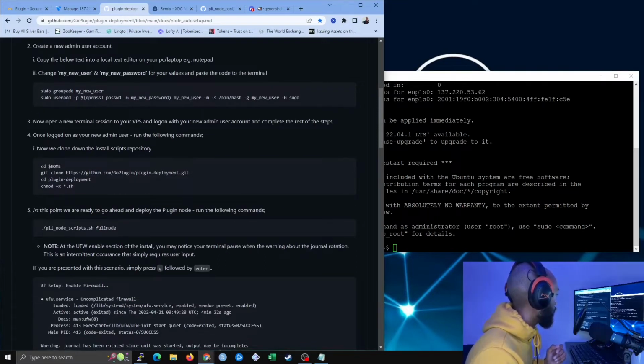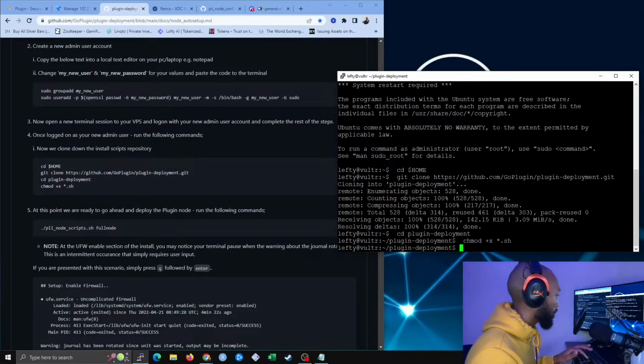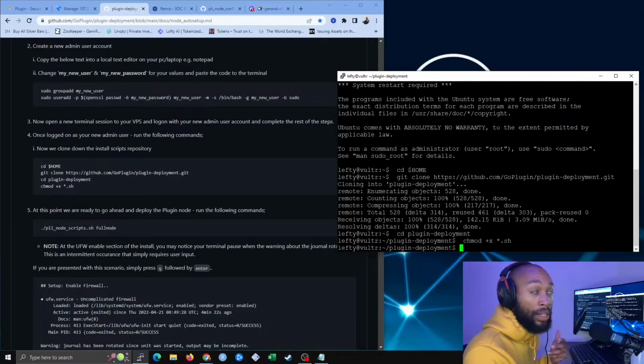Next, we want to go to number 4. We're going to copy, and then press enter once. Now, this is where it gets very interesting. I had to do some digging in the GoPlugin Discord, and there were a few individuals trying to tackle a certain issue where the node address wasn't appearing or the external initiator wasn't running properly. So there seems to be a fix, and we're going to use this newer method.